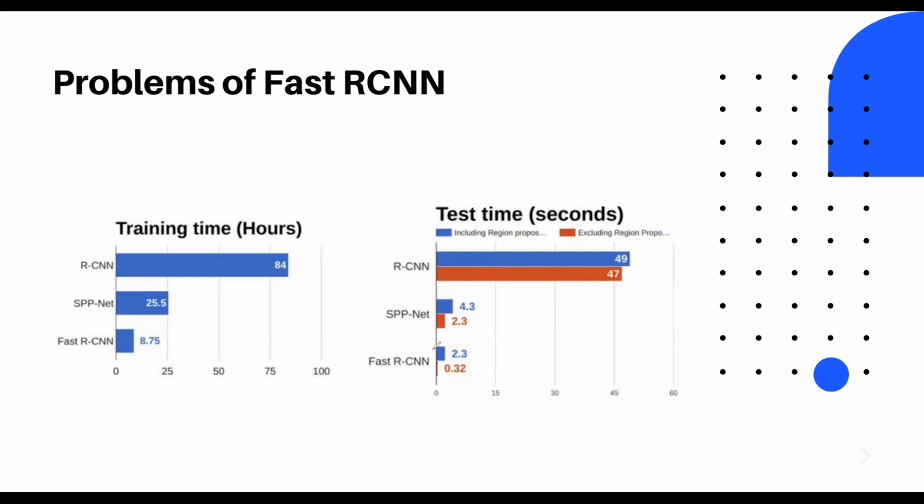But we can see that the biggest problem, or the only thing that is holding fast RCNN back, is the region proposals algorithm. So the region proposals algorithm takes 2 seconds, whereas the whole part of the neural network and classification takes only 0.32 seconds. True, it is much faster than RCNN, but still, it could be improved.